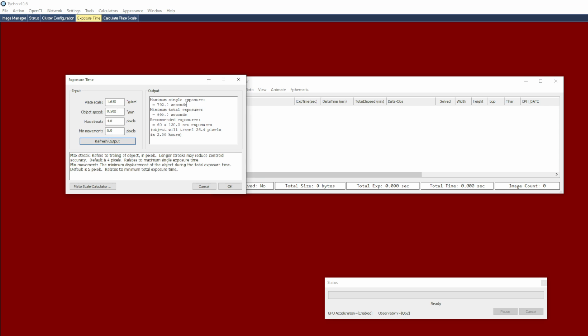and then it will compute and display the results. So the first item here is the maximum single exposure time. And again, that relates to basically how long you could expose a single image without exceeding that maximum streak limit. And then the next item here is the minimum total exposure, and that relates to the minimum movement that I talked about just recently. So how long does the total exposure time have to be in order for that object to basically have 5 pixels worth of travel during the sequence.